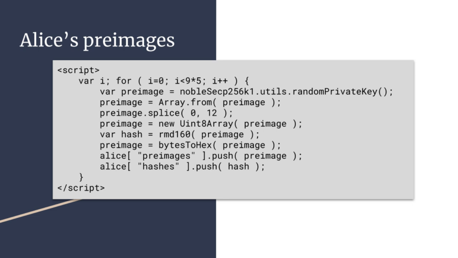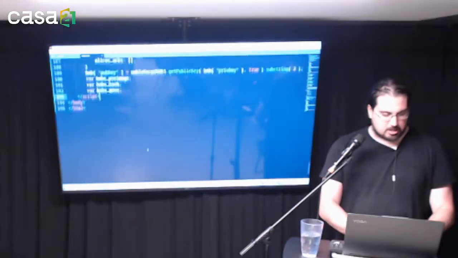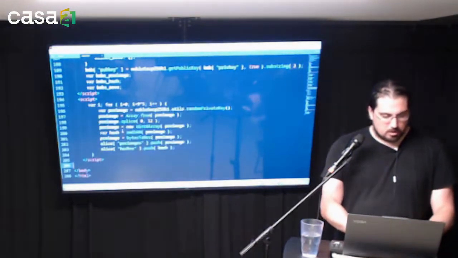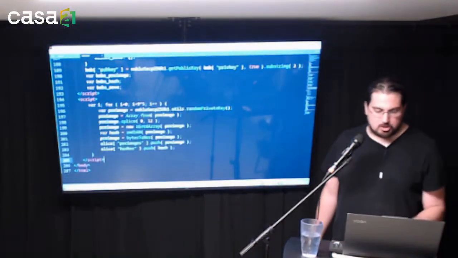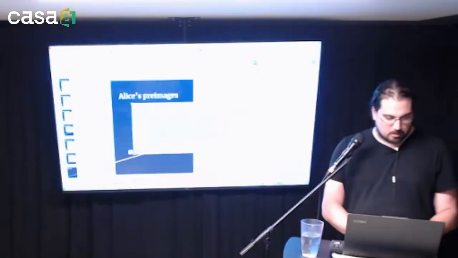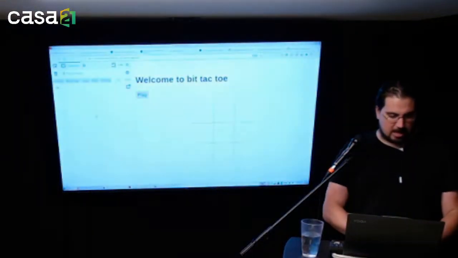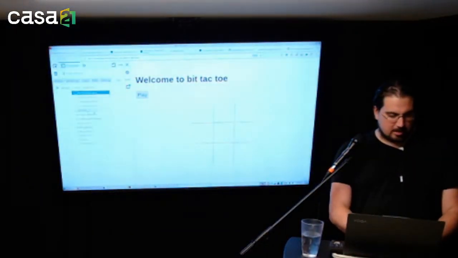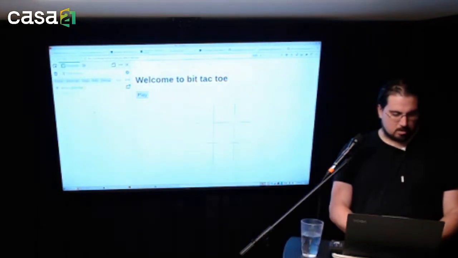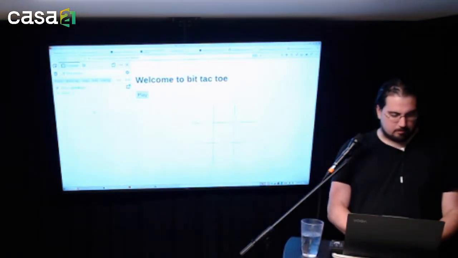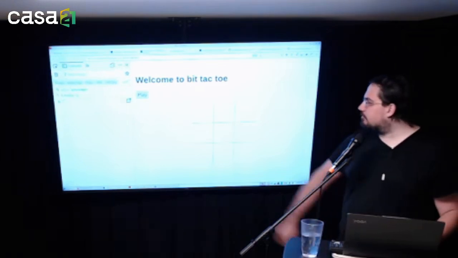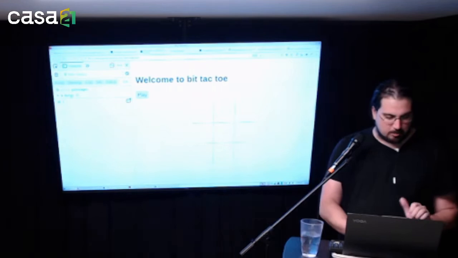The next thing we're going to do is create pre-images for Alice. So I'm going to paste the code, and then we're going to discuss it. All right, so what do these pre-images do? Well, first, let's see that it's working. If we look at Alice right now without refreshing the page, alice.preimages is an empty array. So you can see over here, it says array, and then there's nothing in it. Well, now let's refresh the page.